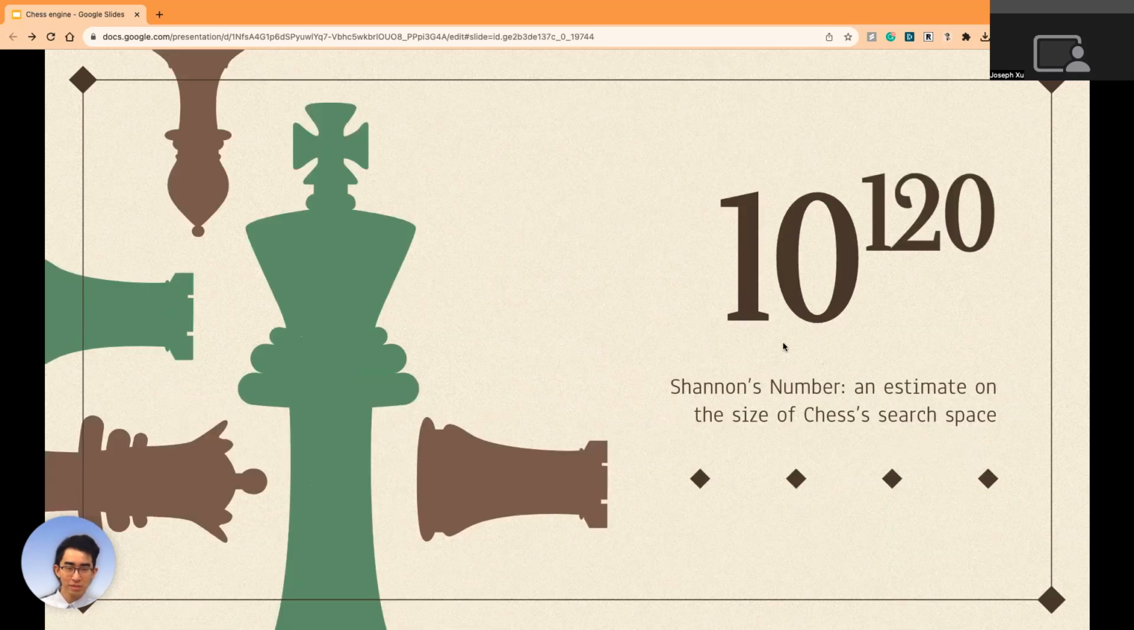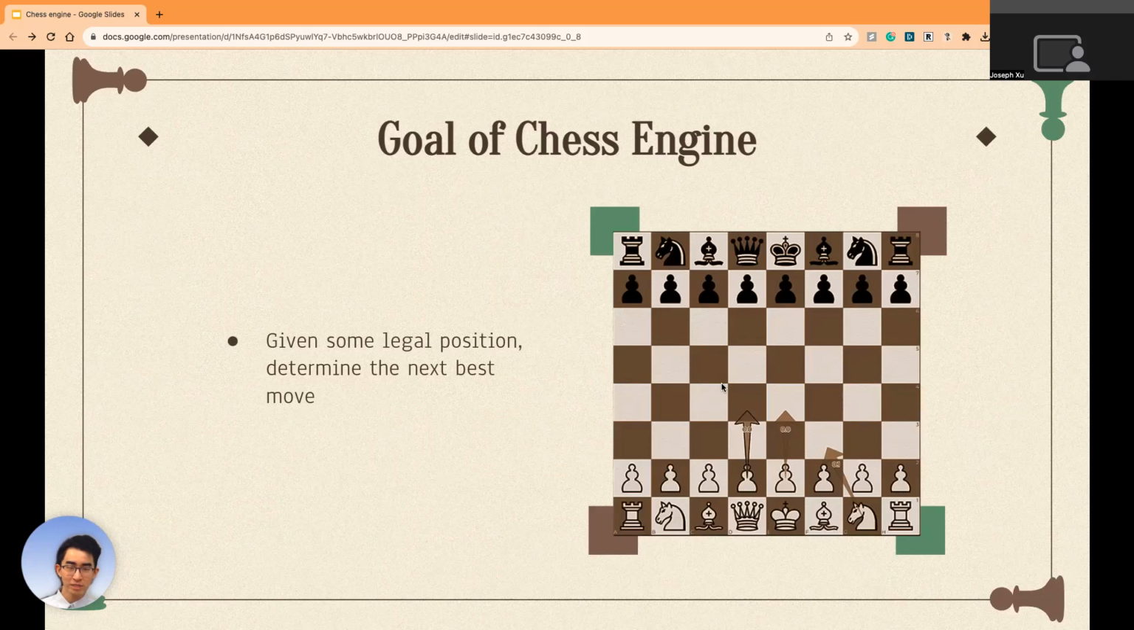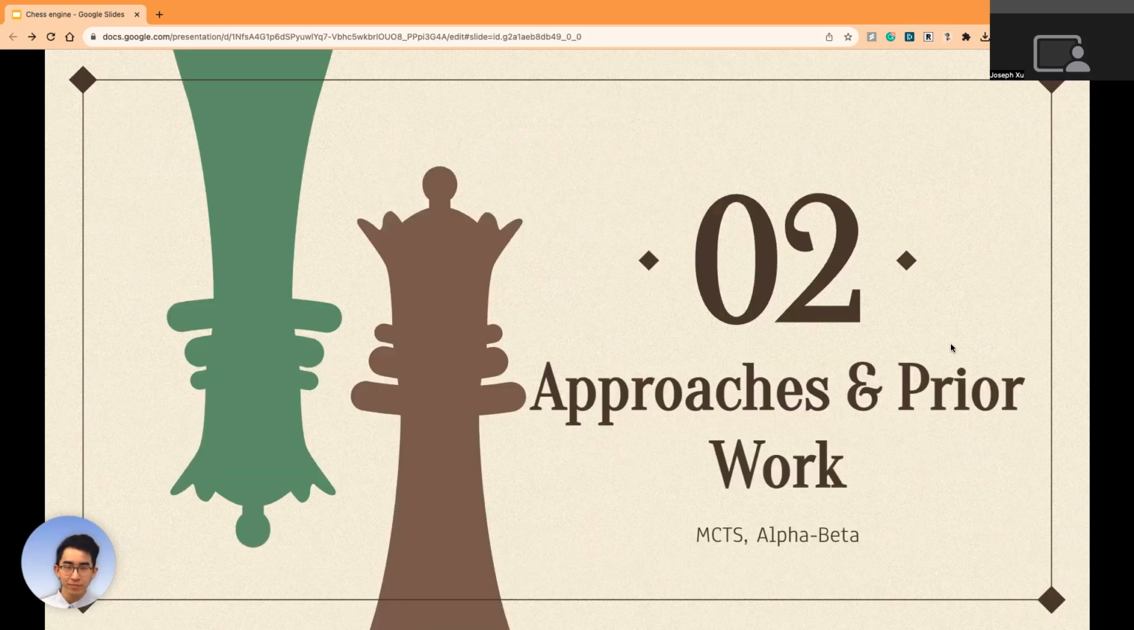So why build a chess engine? Well, the problem of chess is famously complex, with estimates such as Shannon's number positing that the number of total chess games that you can play might even outnumber, say, the atoms in the universe. And the goal of a chess engine is to find the next best move in any position. For example, here, this engine suggests d4, e4, and knight f3.